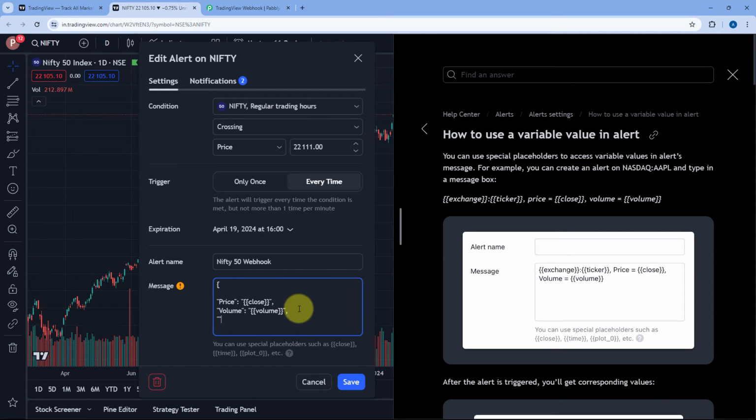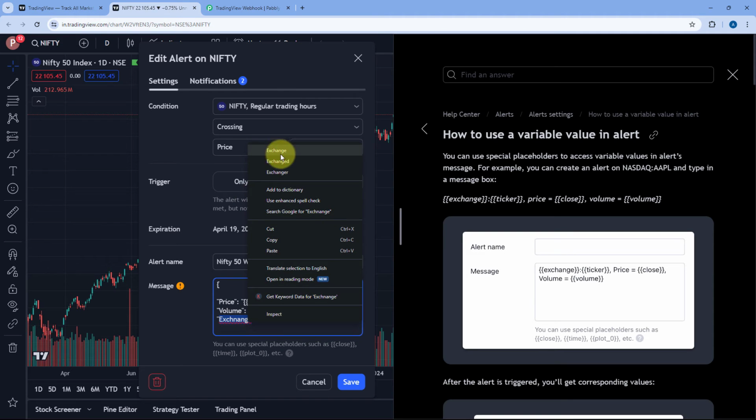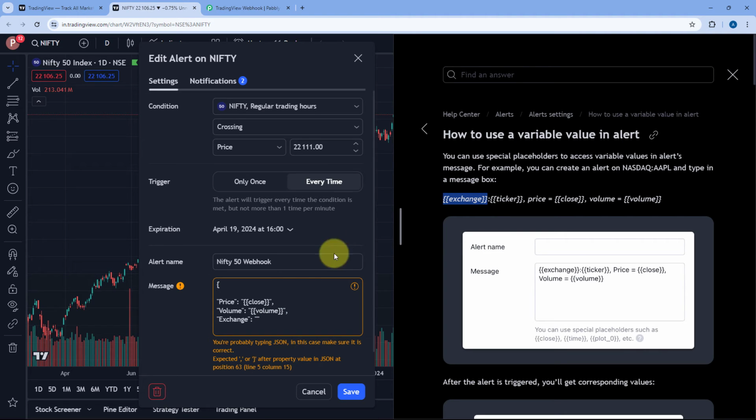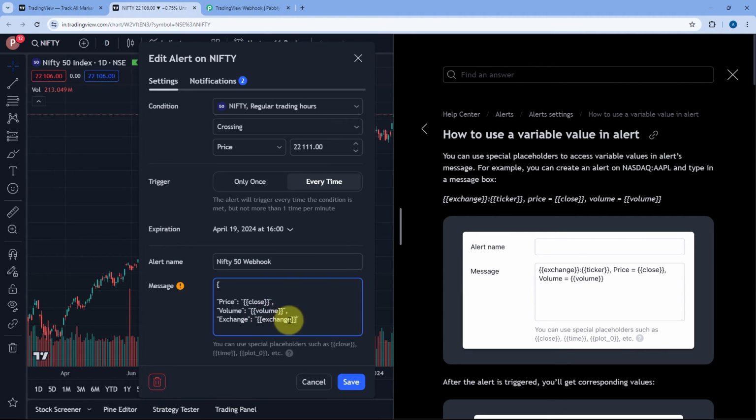Then let's say I want to mention the exchange as well. So I'll just enter exchange label over here. Then after a colon, we are basically going to write the variable of exchange in double quotes. So this is the variable of exchange. I'll just copy it and enter it over here.